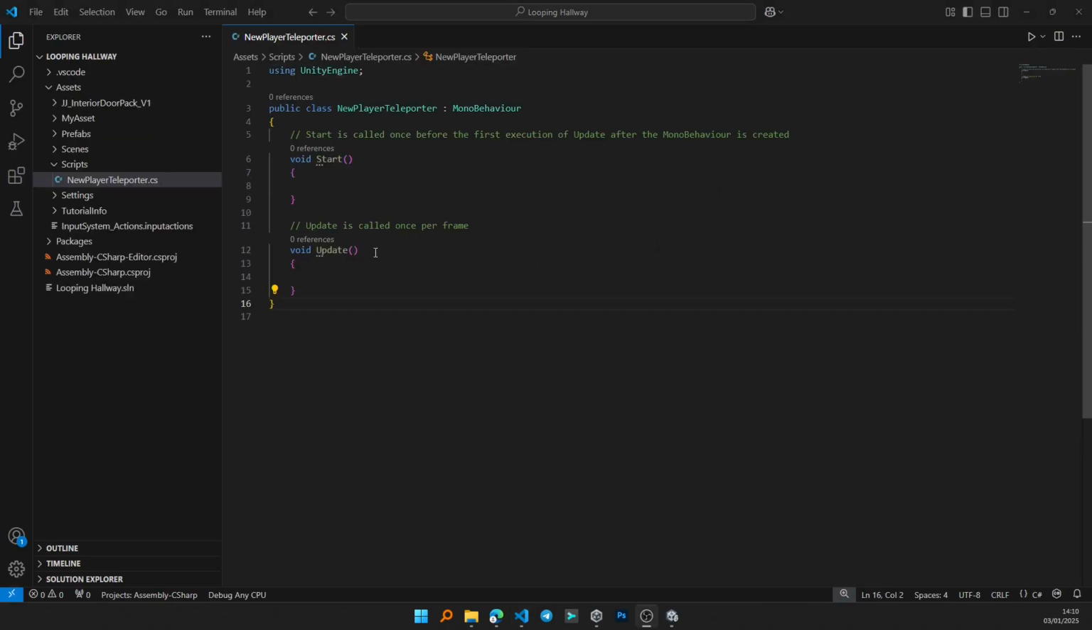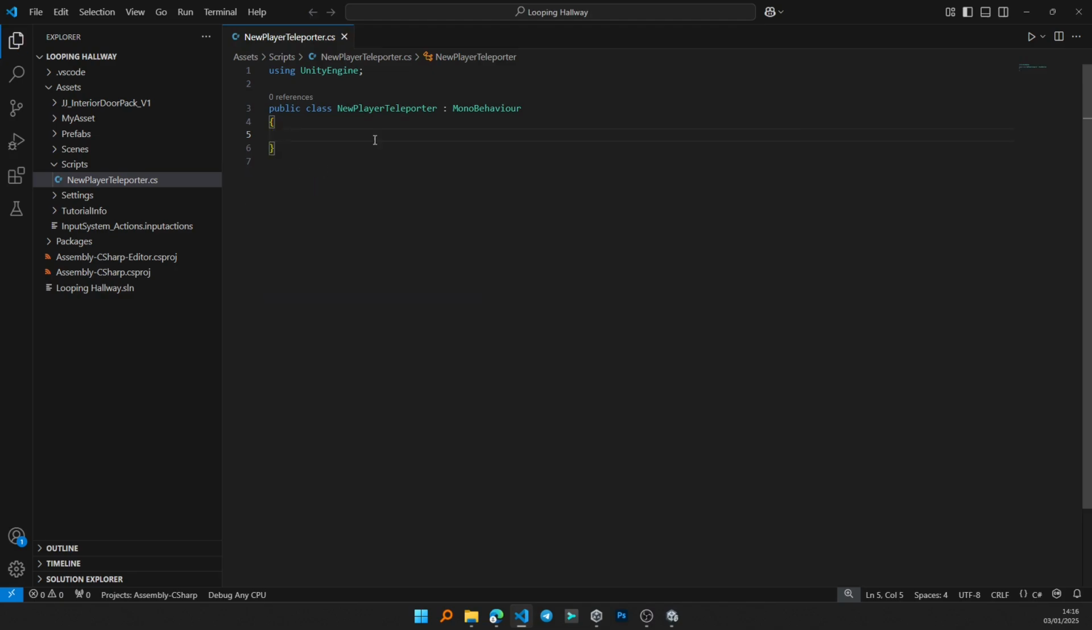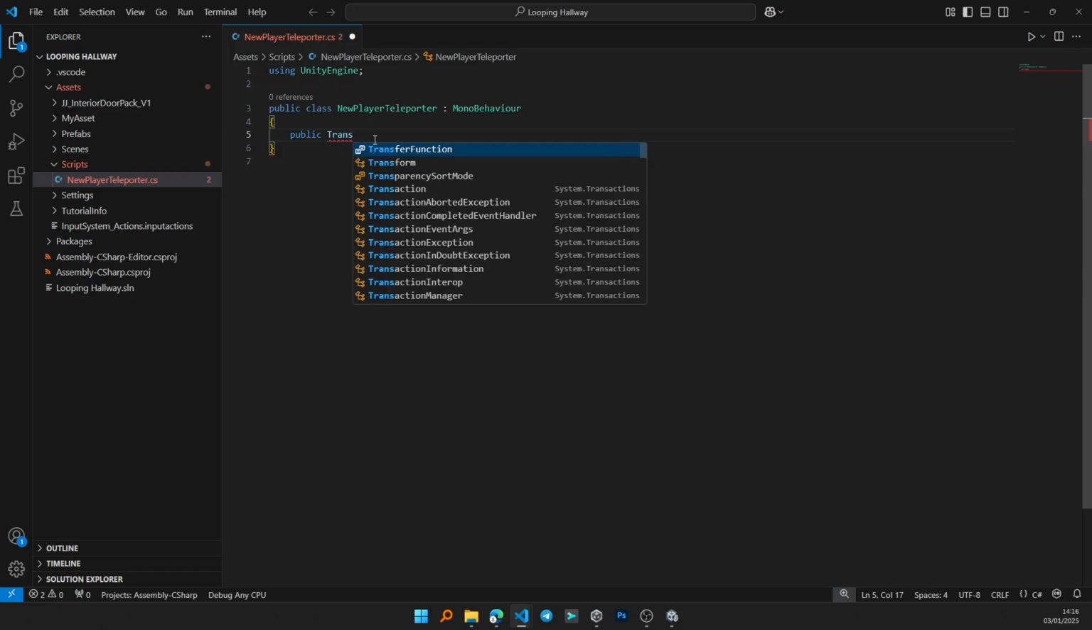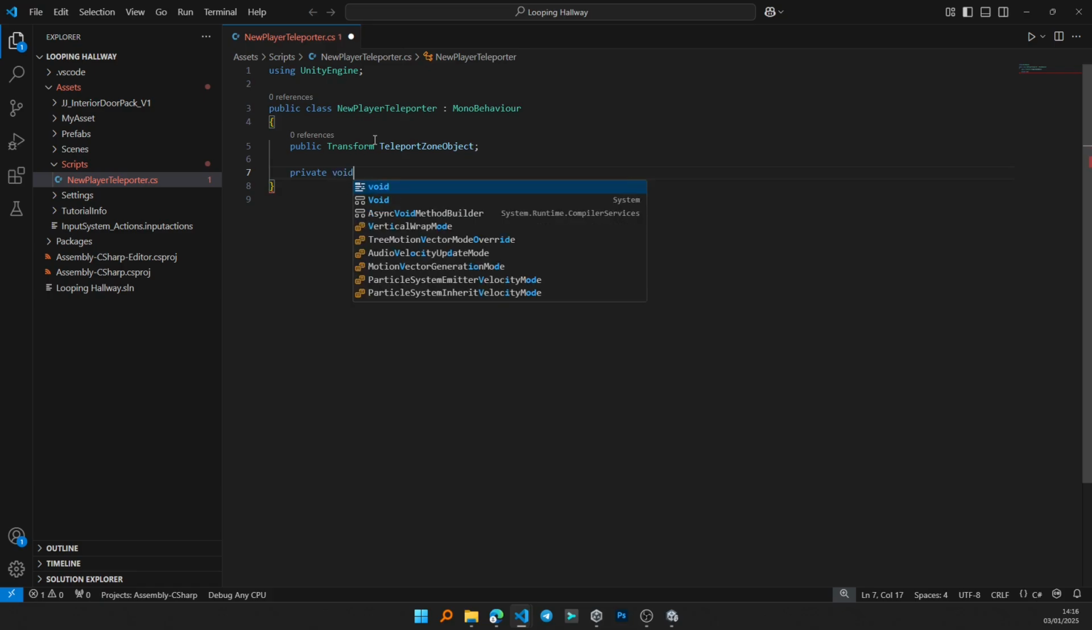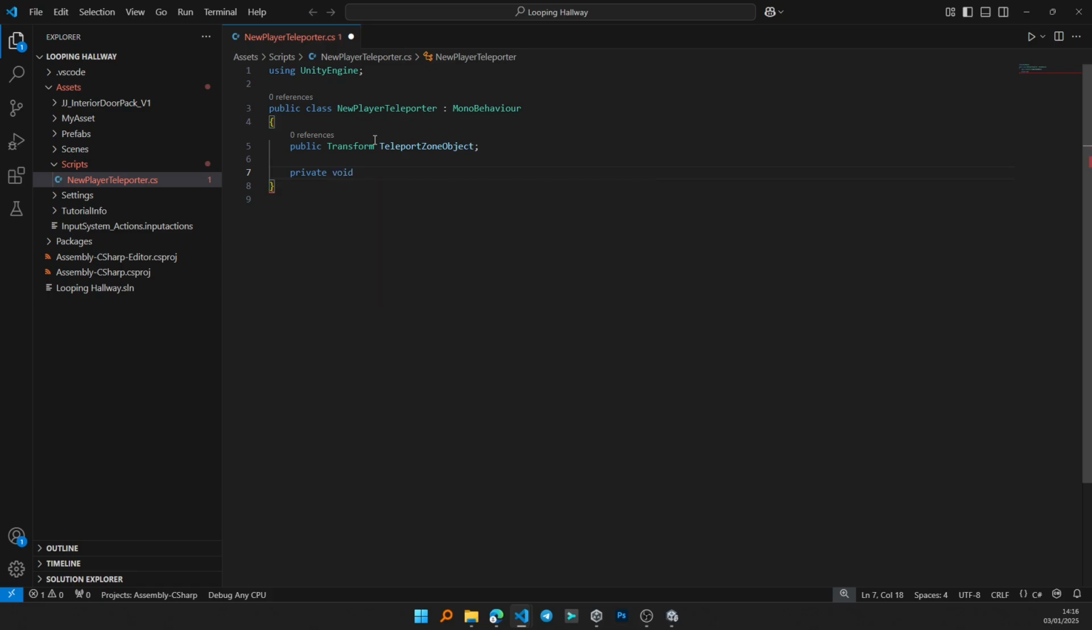Now that you have your script open, delete the start and update methods. Start by adding a public transform named teleport zone object. This will be used to hold the teleport zone cube we created earlier. Next, we will create a private method named onTriggerEnter. This is a built-in Unity method that can be used to check for objects that have entered its trigger zone.